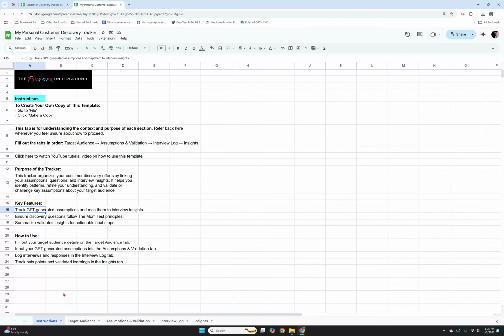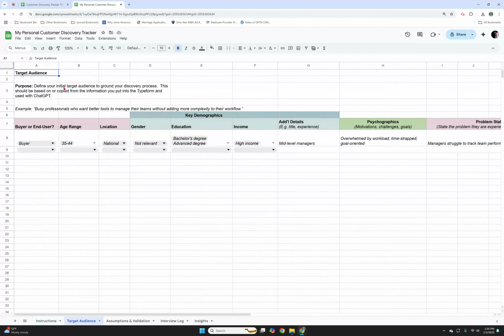So first, we're just going to start with the target audience tab. So I'm going to click over there. Now you're going to see target audience in the top left. Purpose here is to define your target audience. You can notice it says you can use your Typeform that we used with ChatGPT. Again, you don't have to do that, but that is what those who go through our bootcamp exercises use. And so each one of these tabs has an example row already completed, just to give you an idea of what it's supposed to look like.